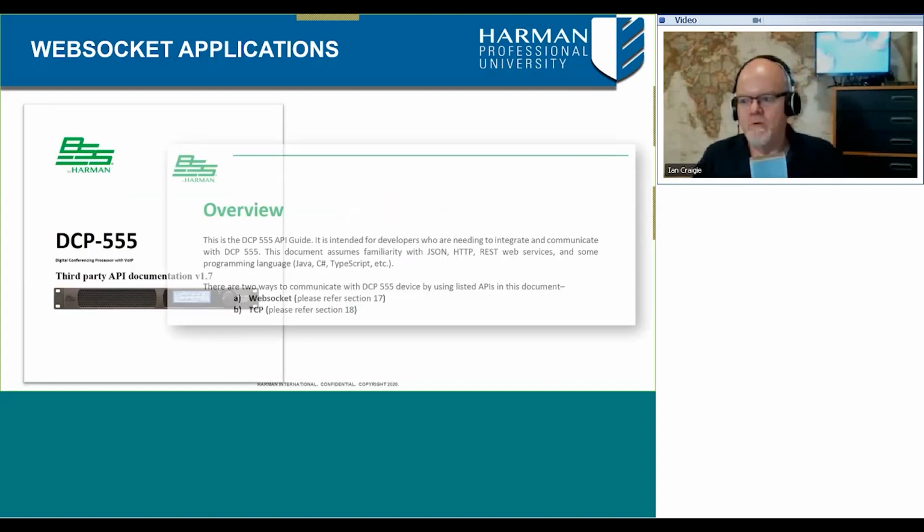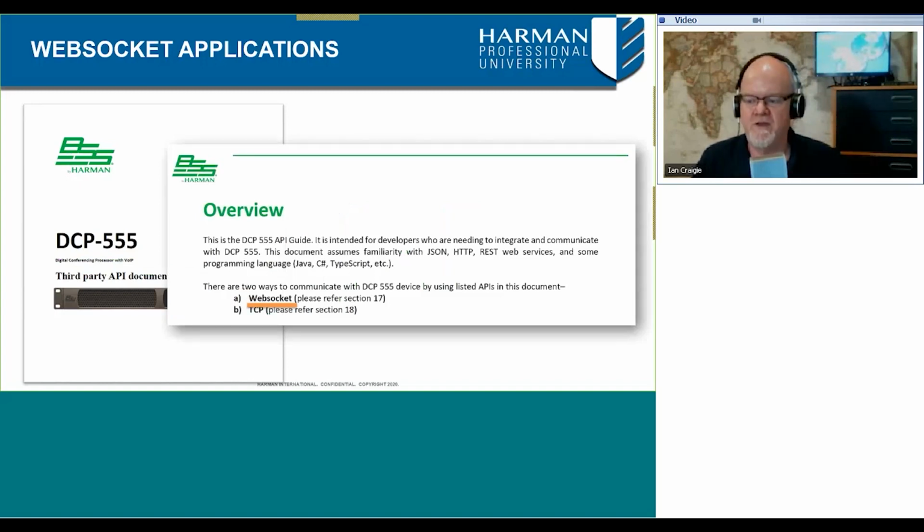We see it with devices. Harman released the BSS DCP 555 not all that long ago. And in parallel with a TCP connection was a WebSocket connection. The WebSocket connection that is documented is actually the exact same WebSocket and API that the HTML5 web page for this device uses. So it sort of went hand in hand. That became available as a control interface for that particular device.